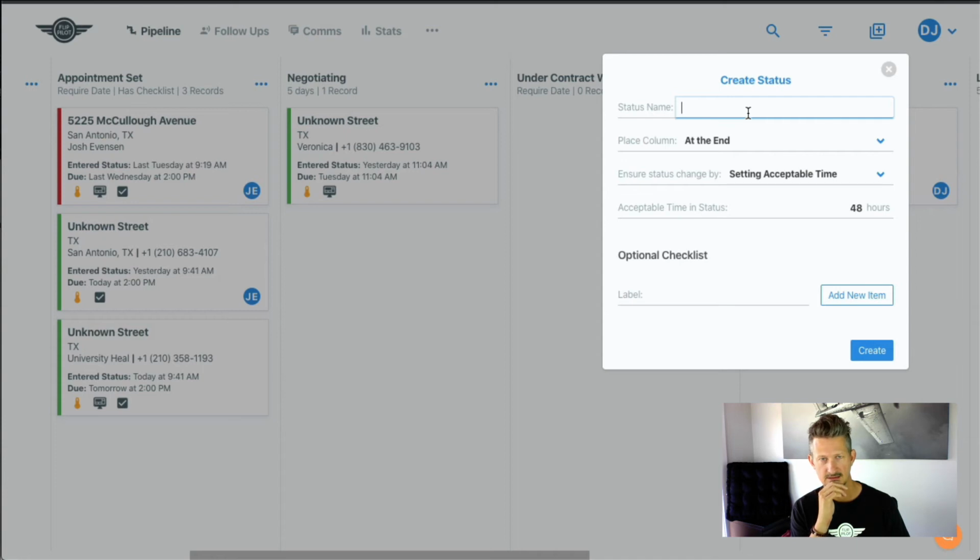So if I add status, I can say, let's see, what would make sense here? Negotiating. I should have thought about this before I recorded the video. Let's see, between appointment set and negotiating, we can say firming up numbers or something like that. I don't typically do that, but firming up numbers. And we'll just have a column here just to show you how this works.